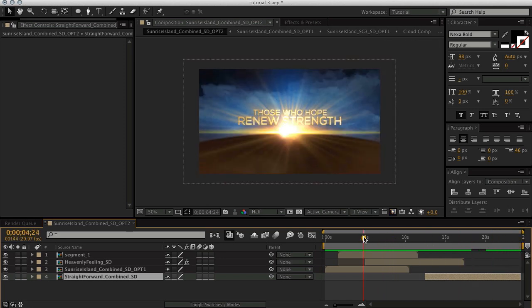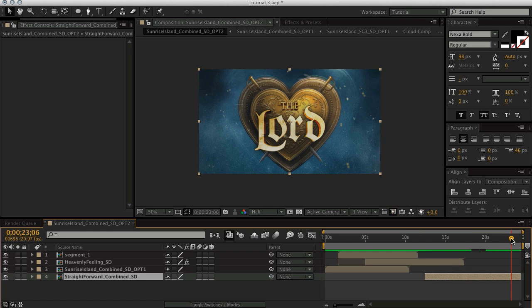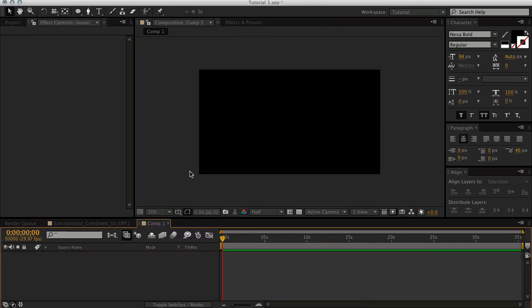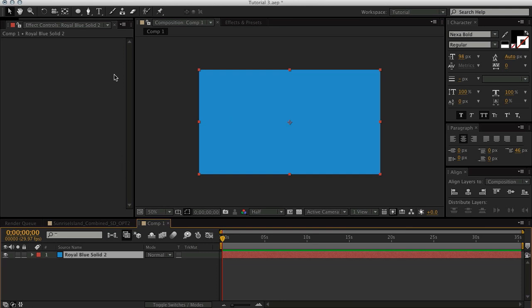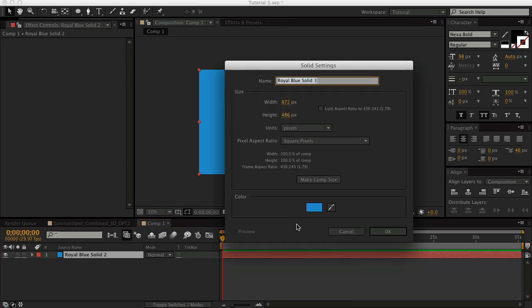And you ask me, John, but how did you do the tag? Well, the tag was really simple. Make a new composition here and show you really quickly. I did a background solid of just the blue to kind of try to match. And then I made a new solid that was white.